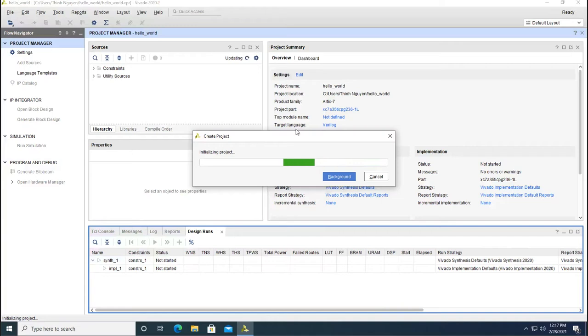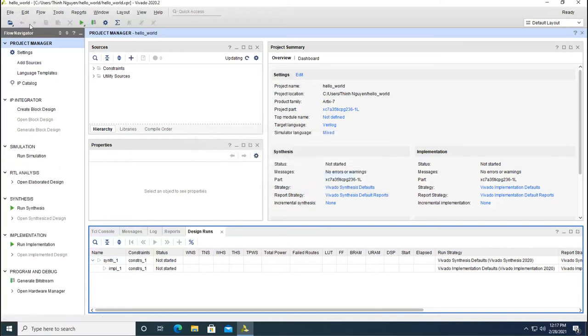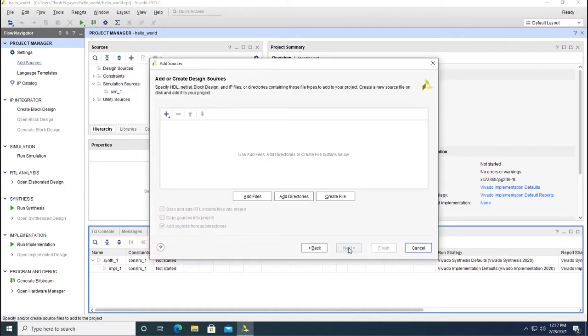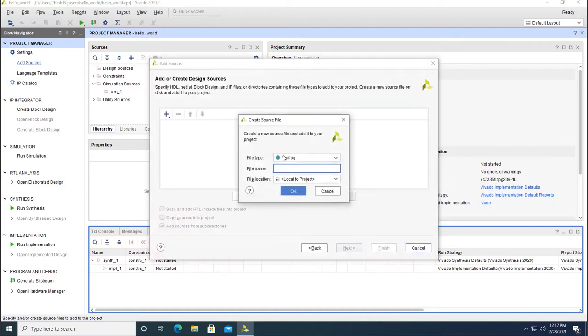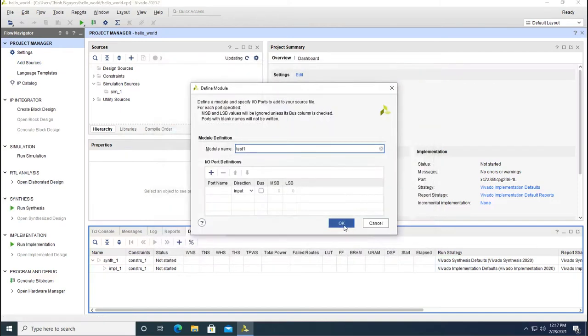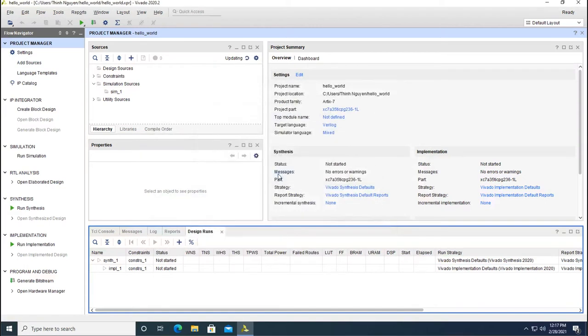So in this hello Verilog, I'm gonna add source, create design source, create file. I'm gonna call it test1. Okay, finish. Okay, yes. Waiting for the file to be created.